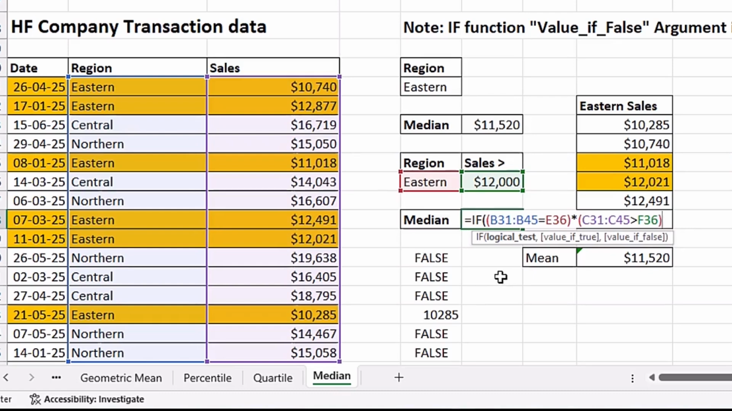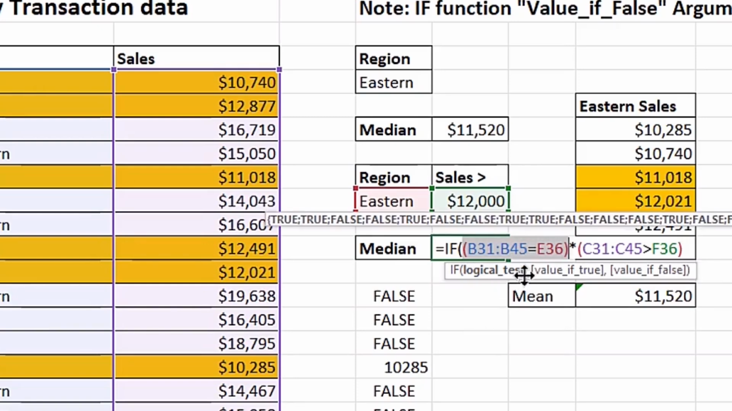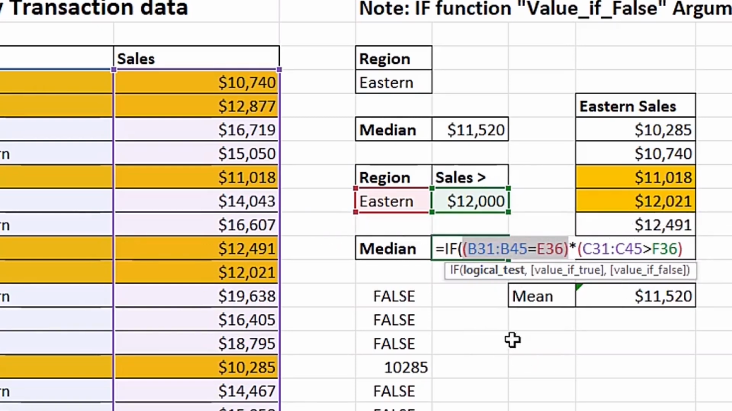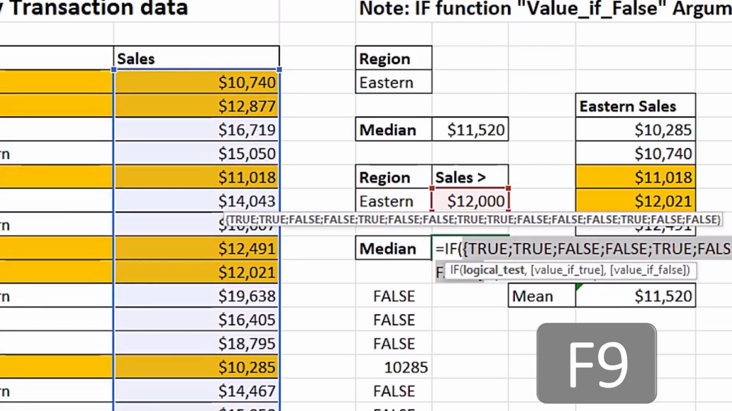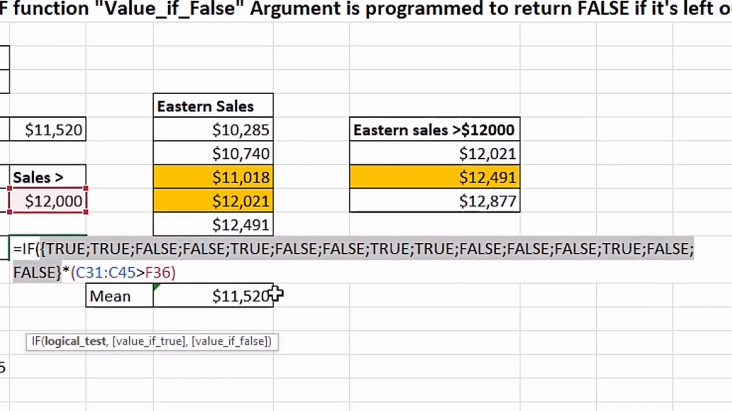Now let me first prove to you what this is going to give us. Let's highlight only this part here and see what it's going to give us. Now I'm using Office 365, that's why you can see it popping up on top here. But if you're not using Office 365, you need to hit the F9 key to evaluate it. Now you can see we're getting a series of trues and falses.